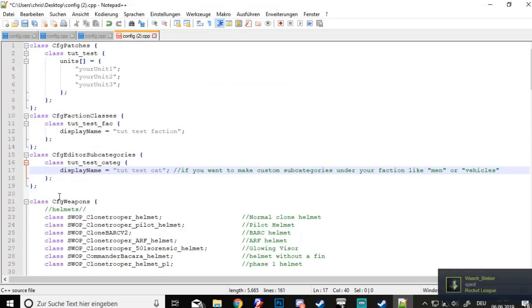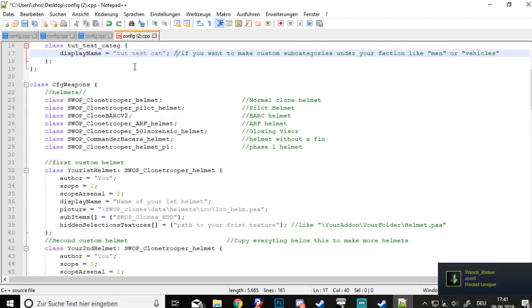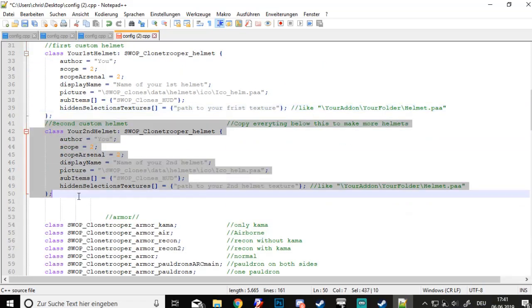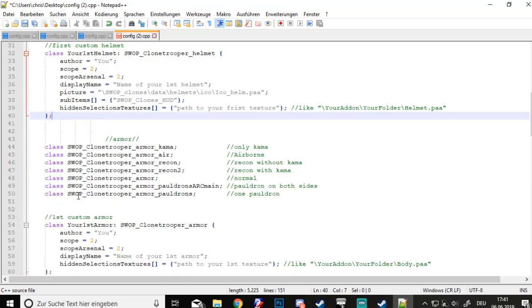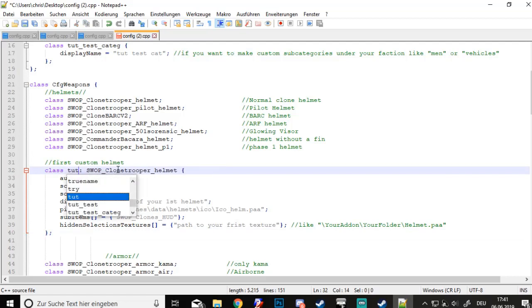So now we get to the important stuff. The helmet. We only have one helmet, so we won't need this piece of code. We can just delete that. Okay, now, yeah, your first helmet. I can change that to whatever I want. Let's go with test helmet.